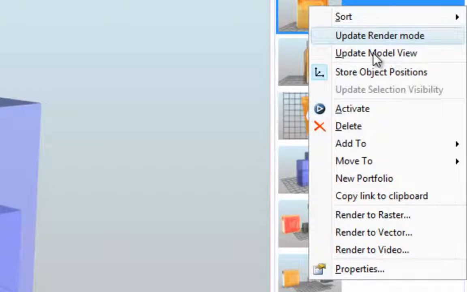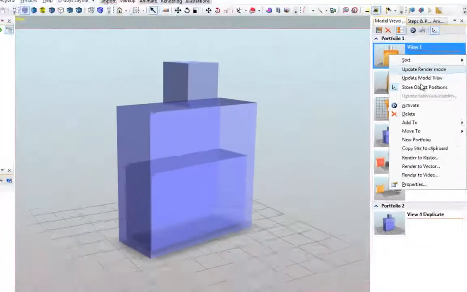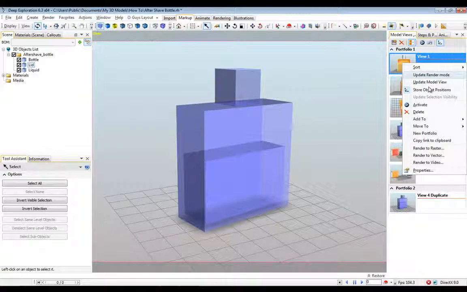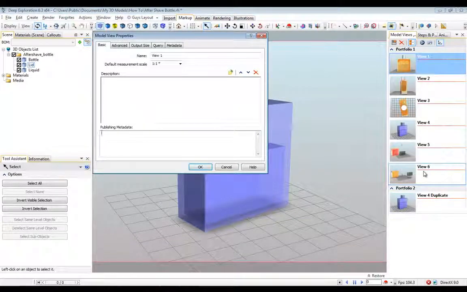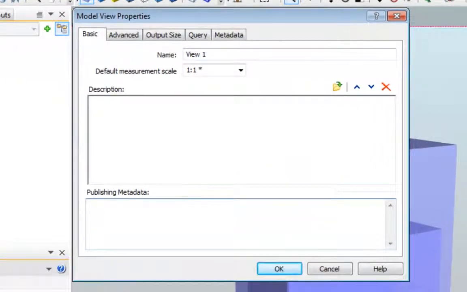And all of these have been covered in previous tutorials and should be quite self-explanatory. And then finally, we have the properties of this particular view. Now, this menu contains a lot more information and a lot more features to help you capture more information in this model view. On the first tab, you can see that you can change the name of this view to something more suitable other than View 1 or View 2.